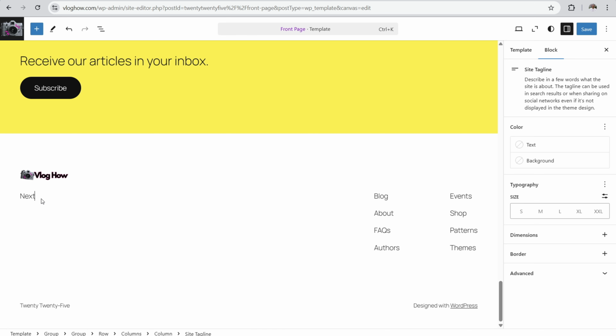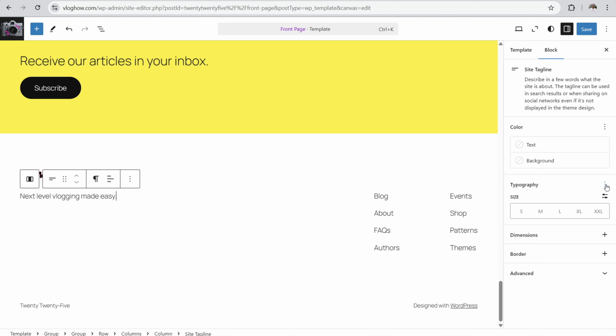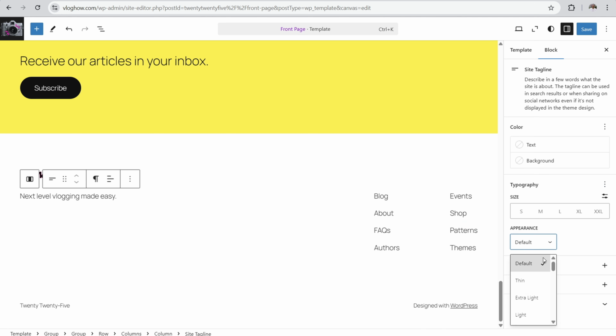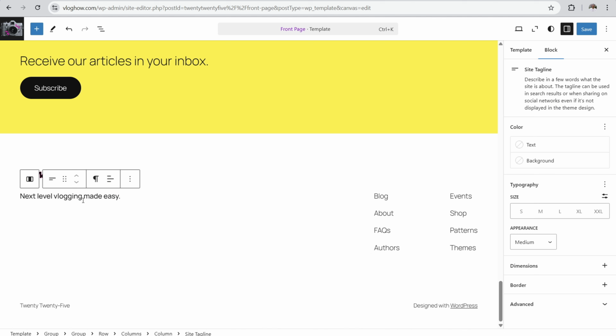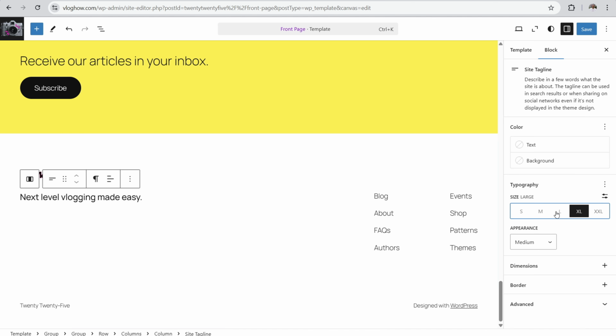So I can just say something like next level blogging made easy. I don't know, something like that. And same as before. So you got to navigate over here to the typography, click on that, click on appearance, change the appearance from default to maybe medium. And there we go. So you can add in a little tagline as you want, change the font choice, make it bigger, whatever you want to do. So maybe I'll make it like that, kind of nice and big like that. Maybe that's a little too big. There we go. Nice and large like that.